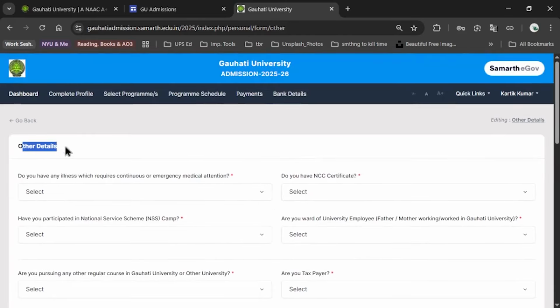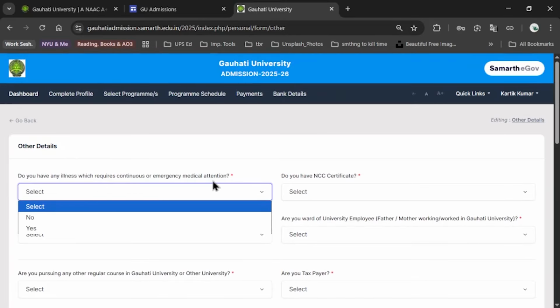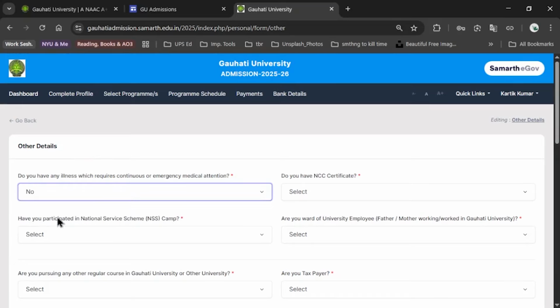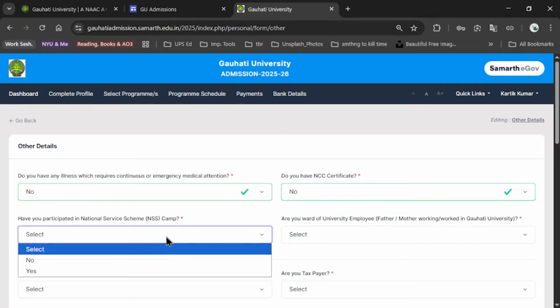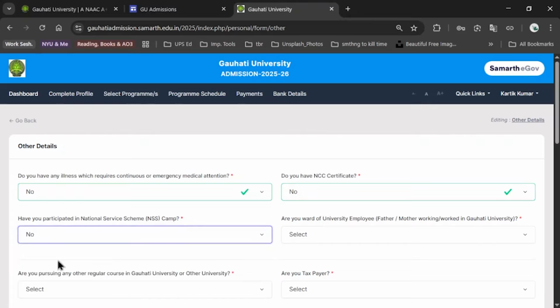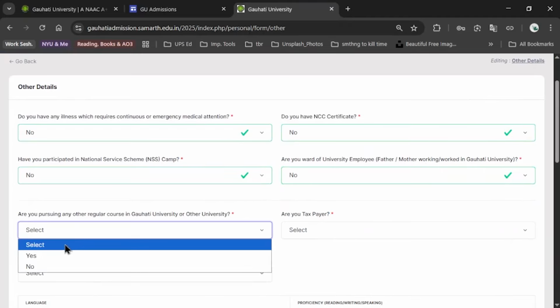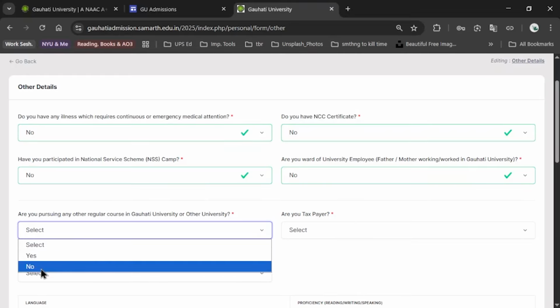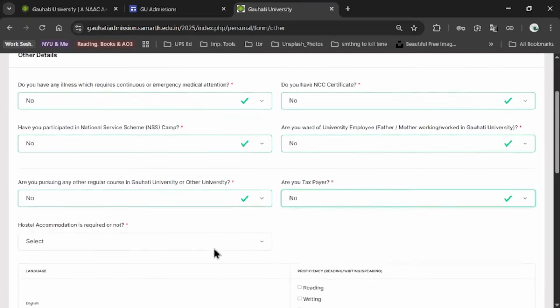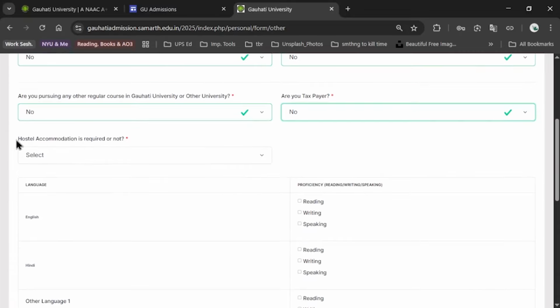Okay, so next is other details. You need to fill in if you have any emergency medical attention, if you have any illness. If you do, then yes. If no, then no. If you have already been part of NCC or NSS and all that, you need to fill in all these details and make sure you do it correctly. If you worked for the university or not, if you have been part of the university before or not, if you are an expert or not, fill in all these details. And then the important part here is whether hotel accommodation is required or not. If you do need a hotel accommodation or not, make sure to fill this one carefully.